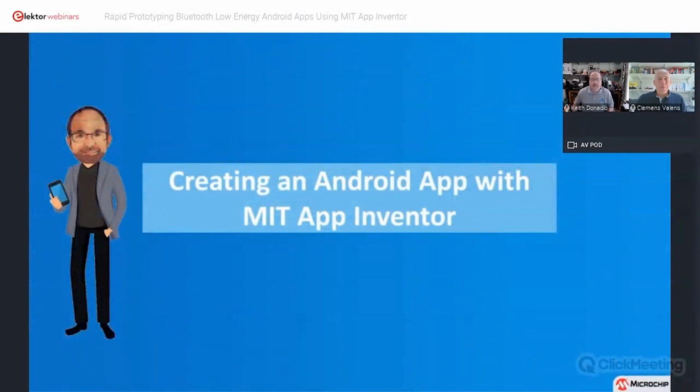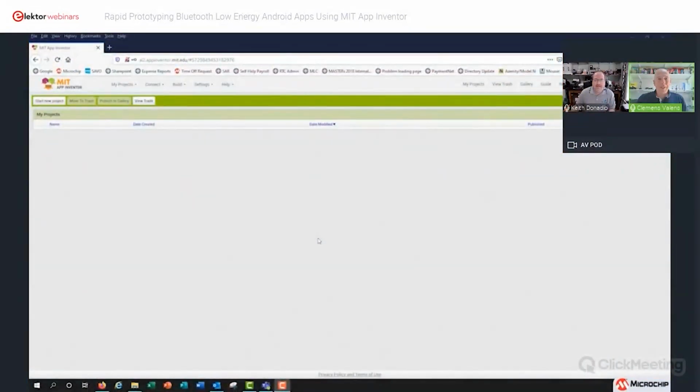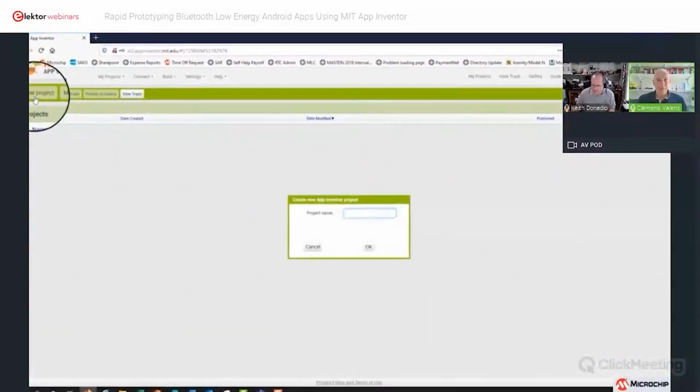In this module, we will create an Android app using MIT App Inventor, which will get you more familiar with using the tool. This is the main screen for MIT App Inventor. At the top left, you can see a button used to start a new project. Let's click it and start our Hello World app now.